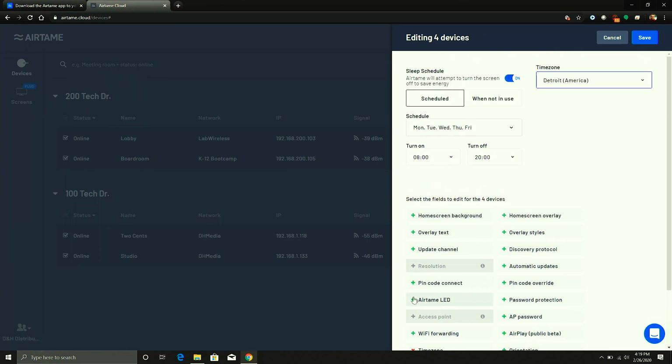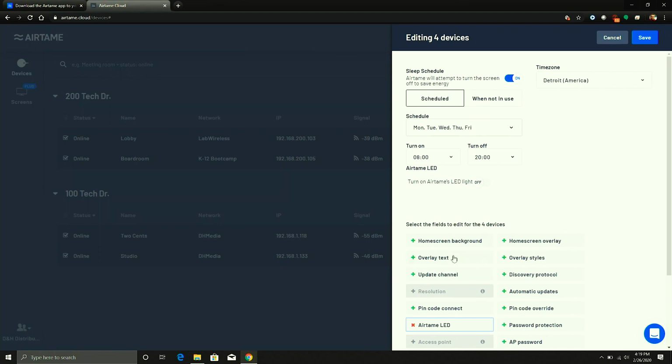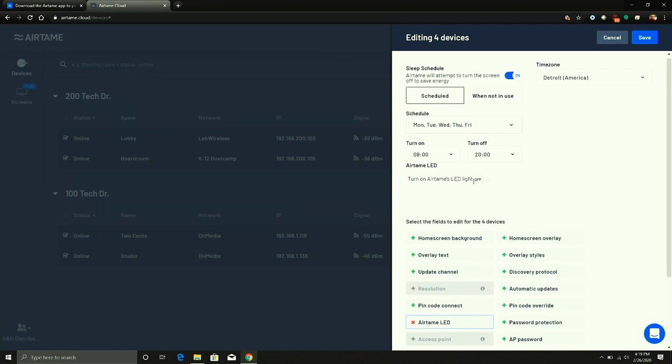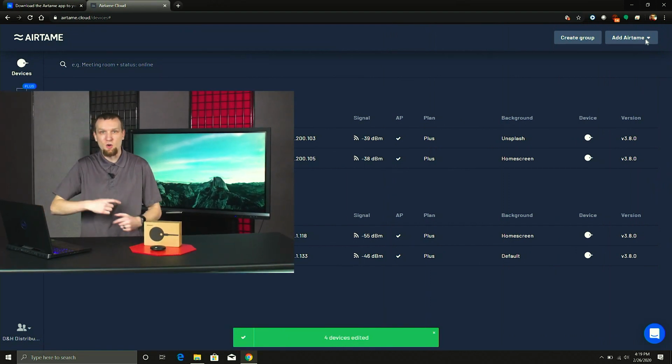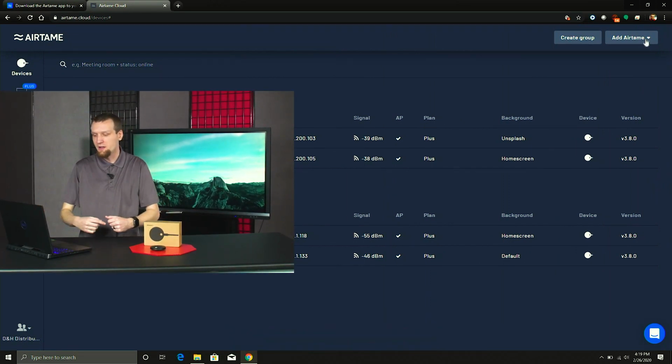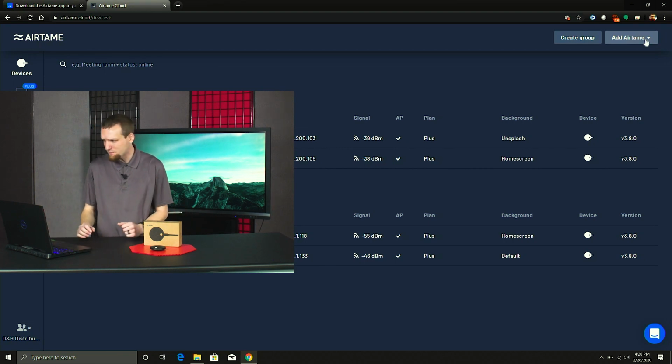We can even tell the Airtame's LEDs, if we add that on there, do we want the LEDs to turn on or off? We can have them on, or we can have them off if we don't want that light flashing at us at all times. So I'm going to hit save, and now it's going to make all 3 of those changes all at once to all 4 devices we're managing, without us having to go into each device individually and make all those changes. It's just an easier way for an administrator to handle all those changes.